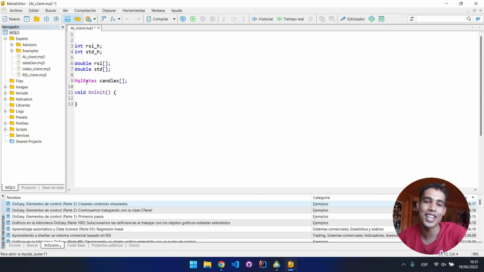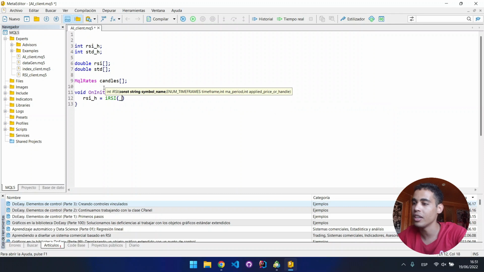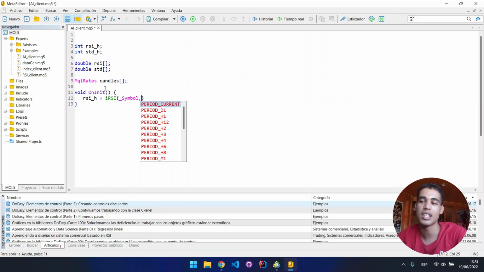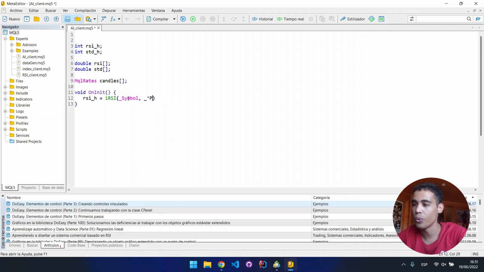So here is the same as always. We need to load these indicators. First, the first one, the RSI. So for example, let's say that the handler of the RSI is going to be equal to iRSI, and okay, it is asking us for the symbol. This is how we get the current symbol of the chart. With this, we get the current period of the chart. Then the period of the RSI. For example, we are using 14, so that's what we are going to put here. And we apply this to the price close.